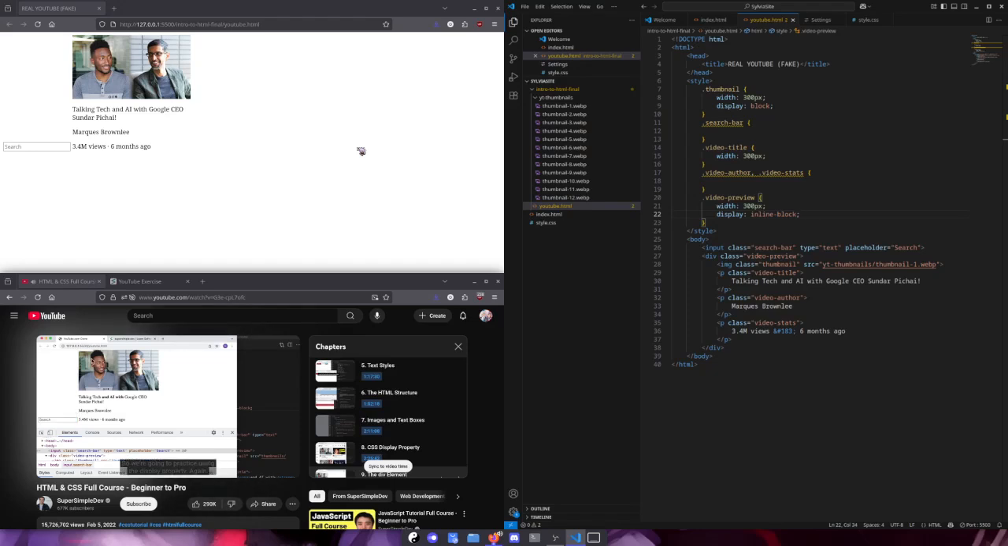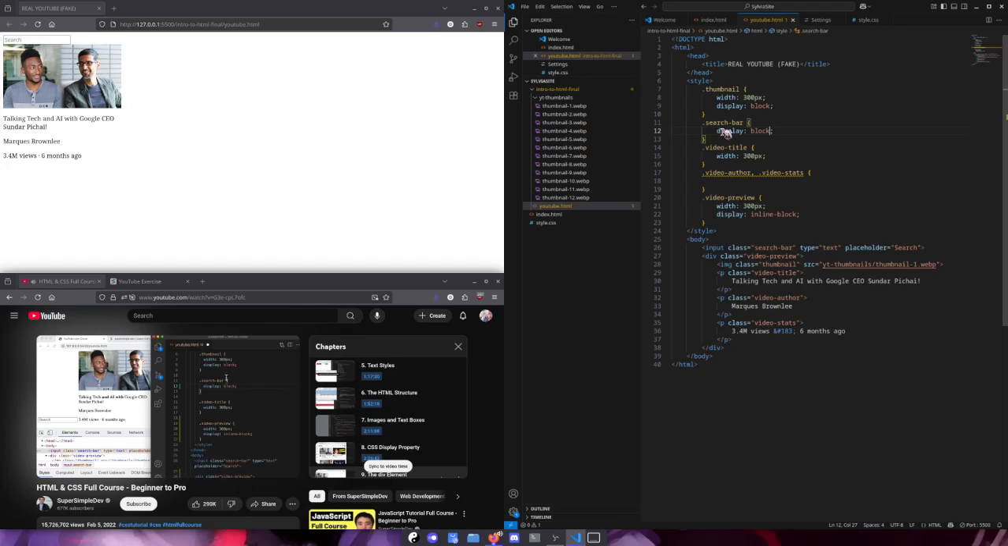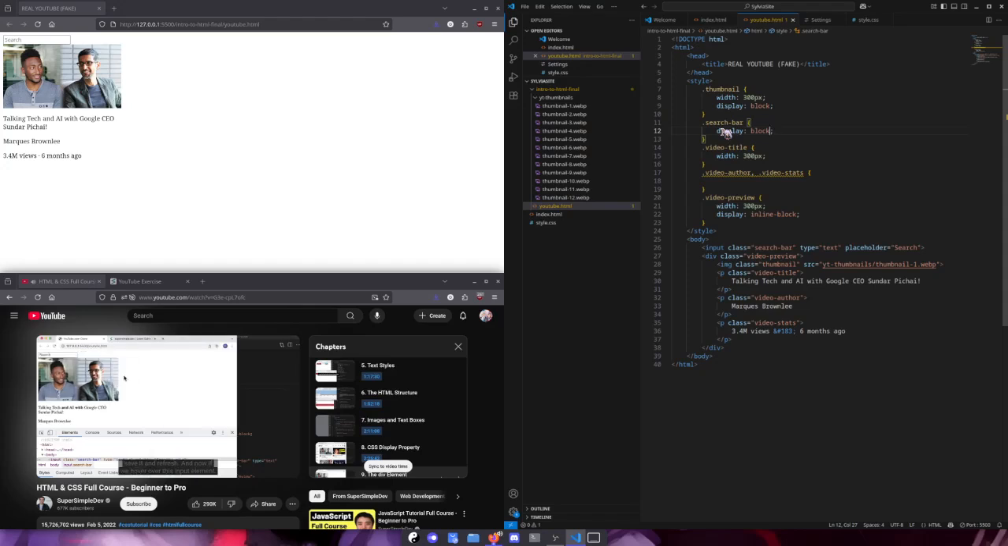So we're going to practice using the display property again. We're going to set the search bar to display block so that it takes up the entire line and everything else is forced below it. Let's save it and refresh.